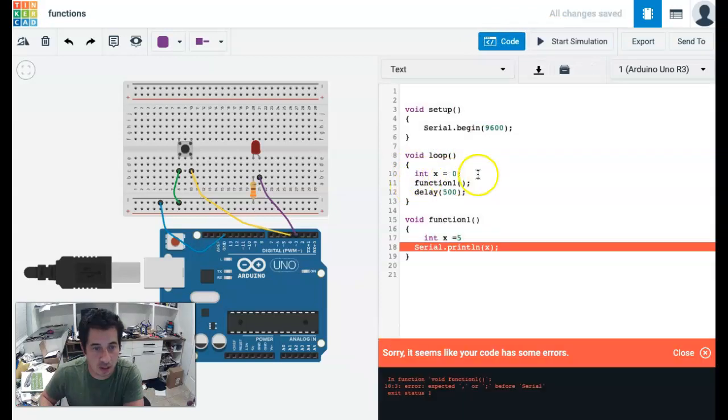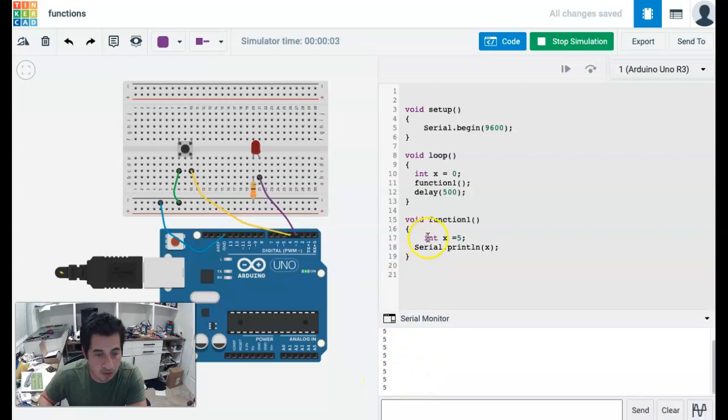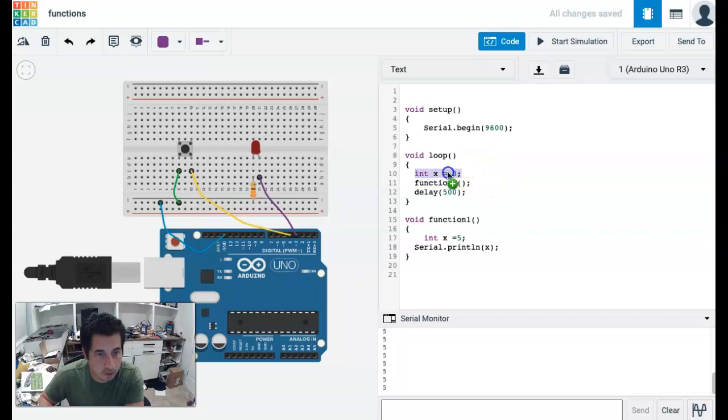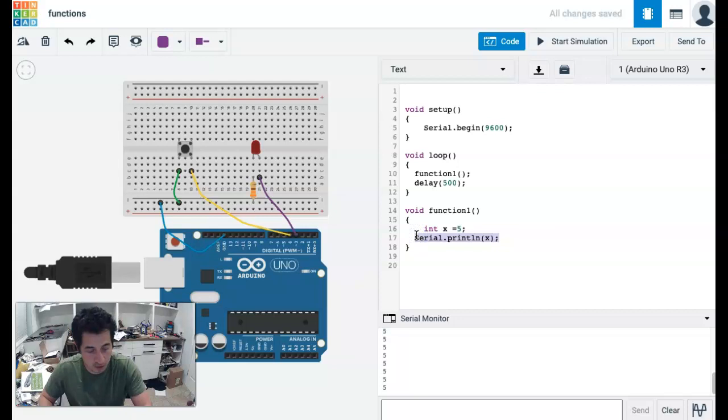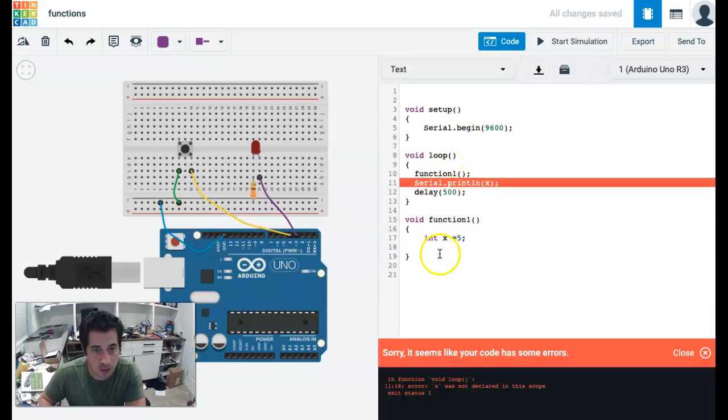Alright, so even though we say here x is 0, it didn't like that because I missed the semicolon. And now we can see that the serial monitor prints that value of 5 inside of this function. Okay, and if on the other hand we declared this variable x inside that function, and we tried to reference it here, again, we're going to get an error because we're outside of the scope.